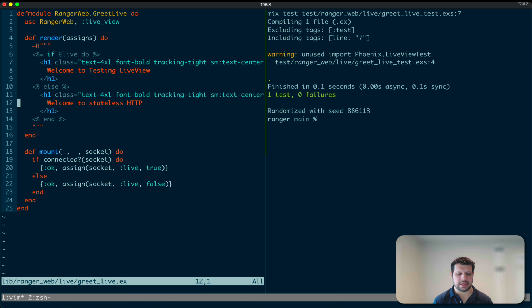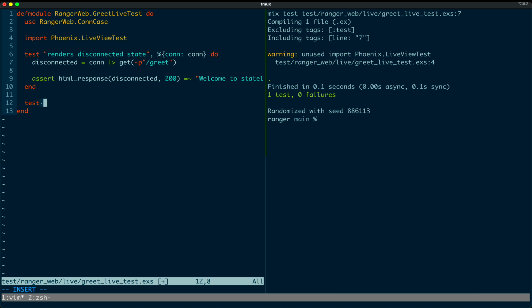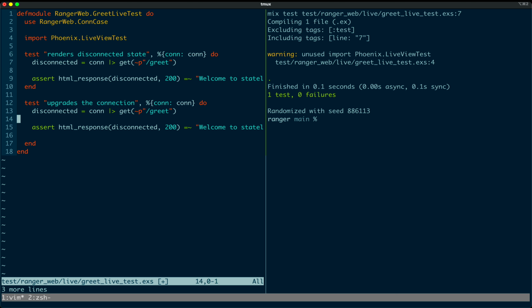But what about the connected state? Well, let's go ahead and see how we can upgrade the connection. Take the connection struct, and what we're going to do is something very similar. I'll copy this. But now we're going to use a live helper, and this comes from Phoenix LiveViewTest. So I'm going to do live and pass in the disconnected state. And that will upgrade the connection.